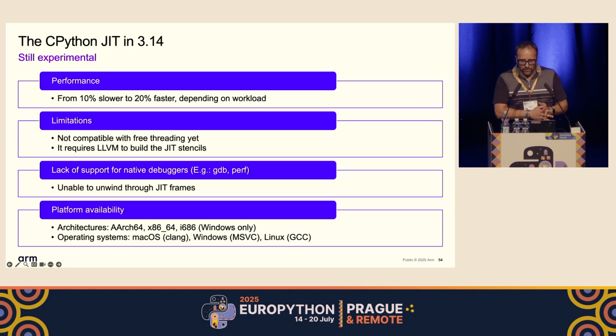There are also some important limitations at the moment, especially in 3.14. It's not compatible with free threading yet. You need LLVM to build the stencils when compiling CPython, and there is currently no native debugger integration, so tools like GDB, Perf, or System Profiler cannot unwind through the JIT frames yet. Today, the JIT is supported on ARM64 and x86-64 on the 3 main operating systems: Linux, macOS, and Windows. There is also support for Windows 32-bit as well. So it's available in a lot of places, but it's not everywhere yet.